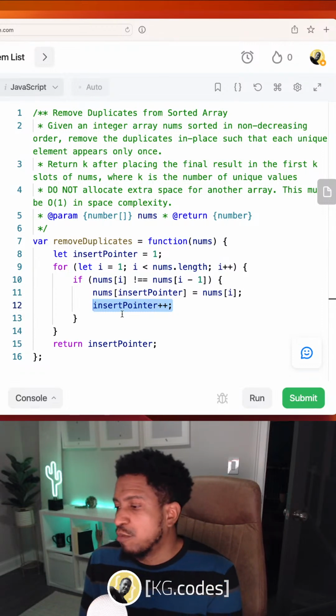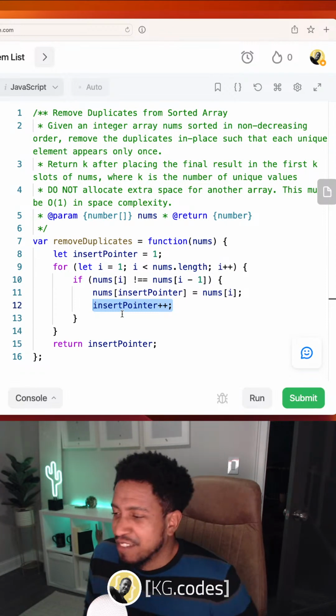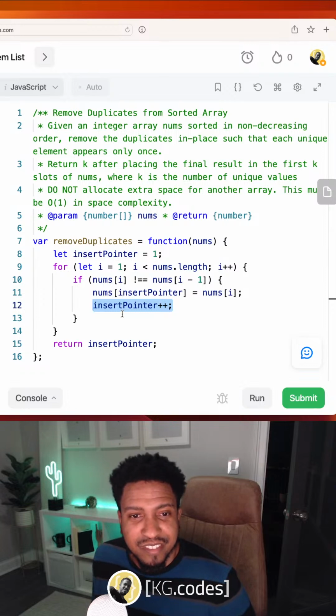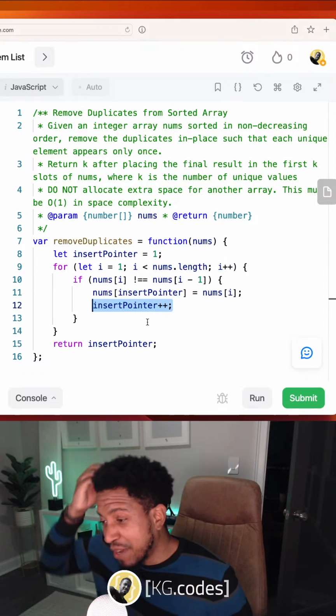But anyway, how do you get better at Leetcode? Somebody said you got 69 variables. That's sus. Y'all funny, man. But anyway, how do you get better at Leetcode?